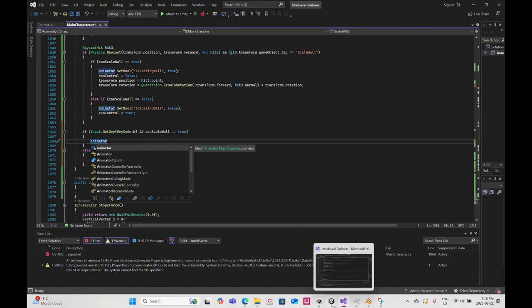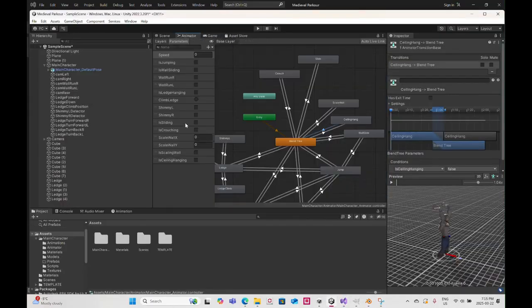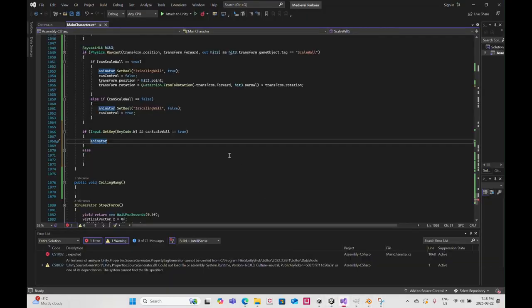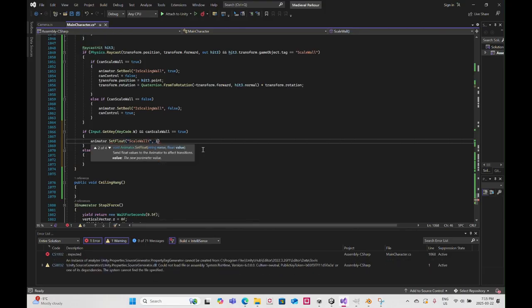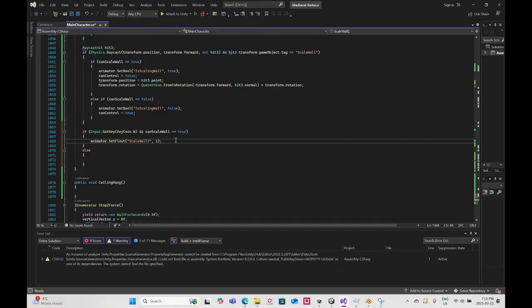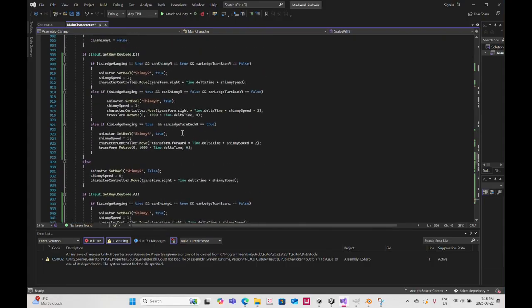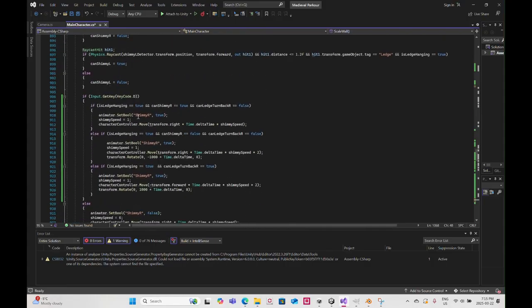Animator dot set float scale Y, scale wall Y. Scale wall Y is 1, and back to my ledge shimmy. I'll just use the shimmy speed.